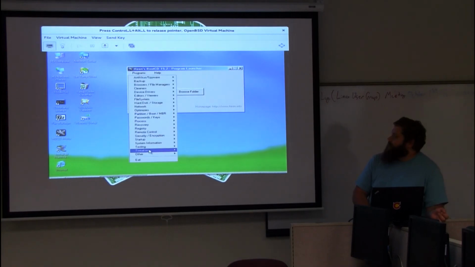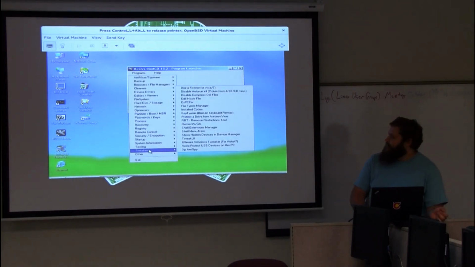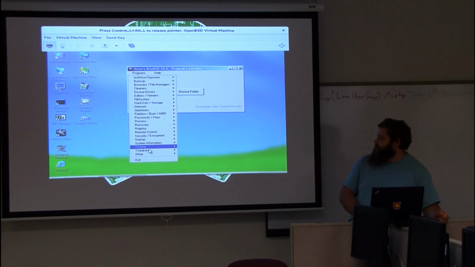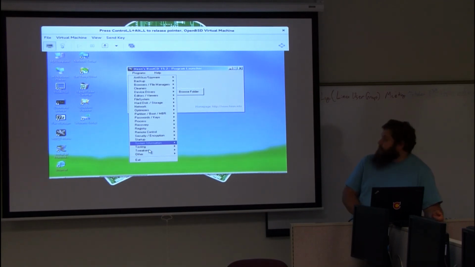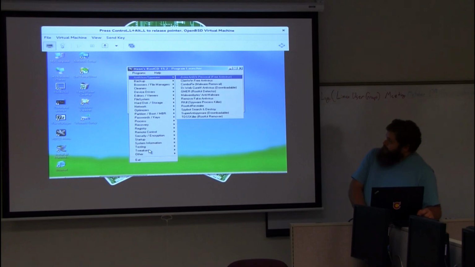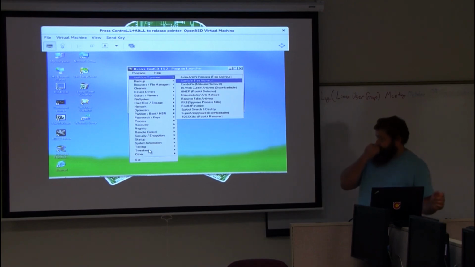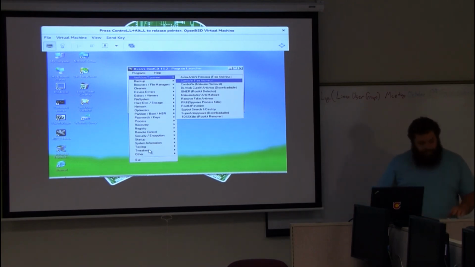I don't know, just a whole bunch of stuff. Tweakers. I haven't even used most of this. Edit the hosts file. I use Victoria a lot to do tests on hard drives. I use the MBR a lot. I use the password reset a lot. I use ClamWin in here because it'll scan remote drives.